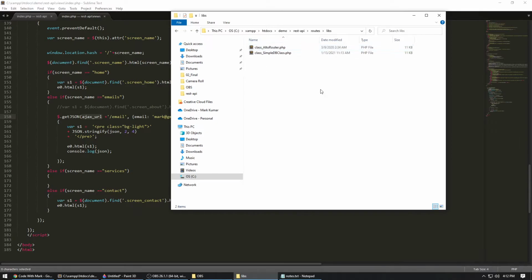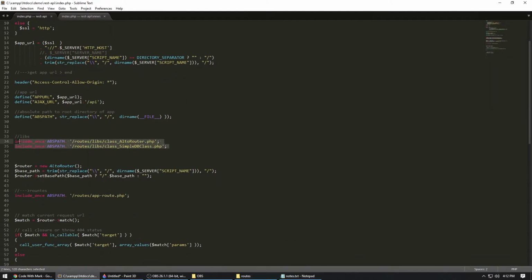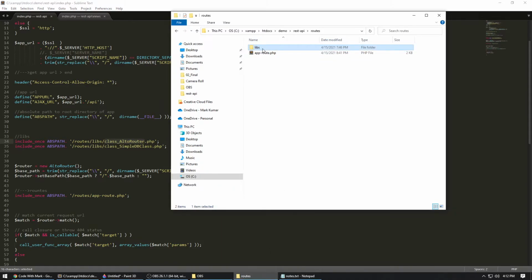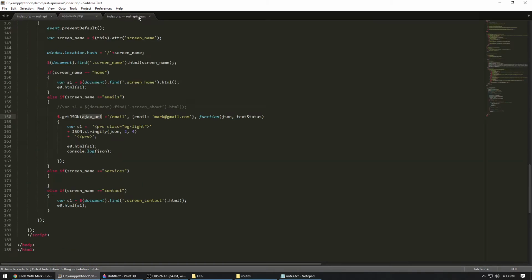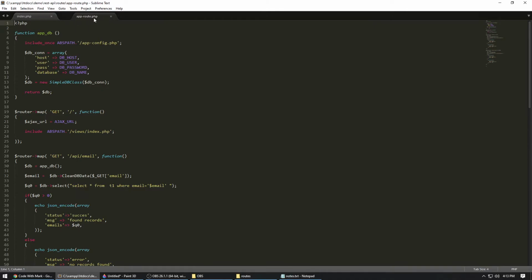I just want to give you an idea. Remember when we looked at these two files, one is the route, another one is the database file, the routes file. Those are right over here in this library. So you can see I'm going to the routes from this main folder: routes, libraries, and then these two files. I'm going to open up the routes file. So I can just close this out.